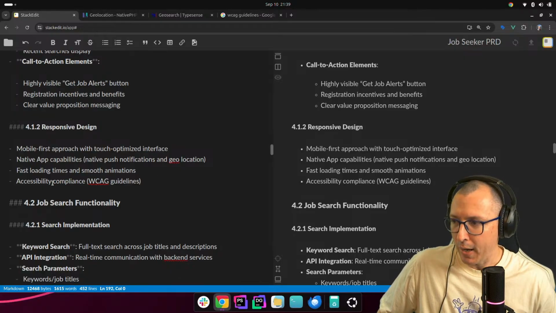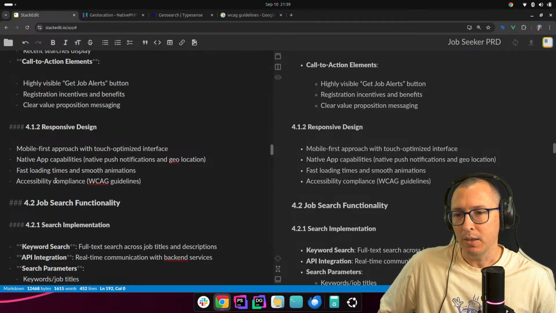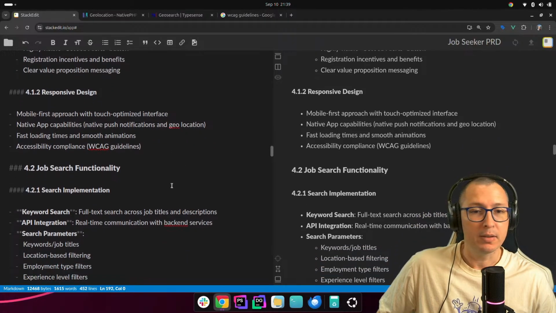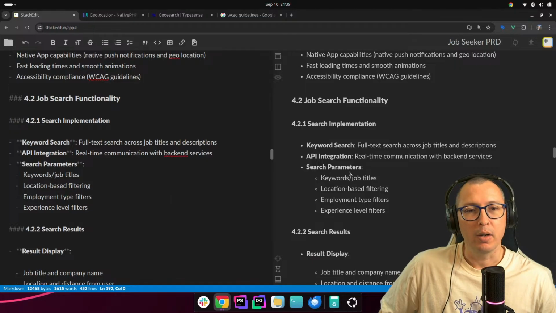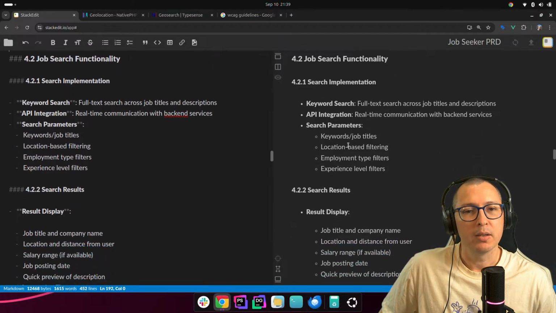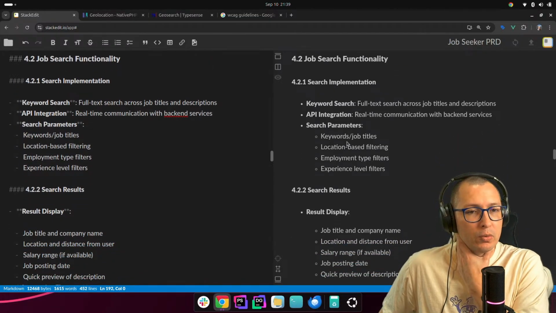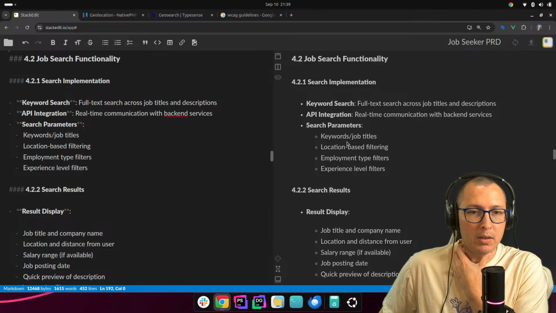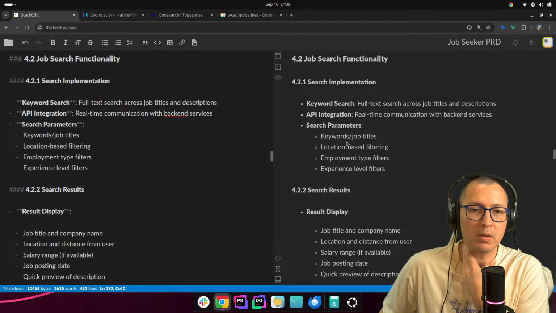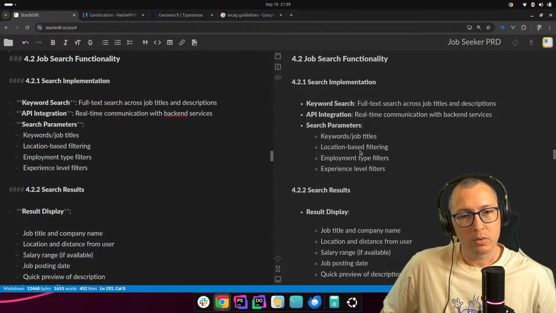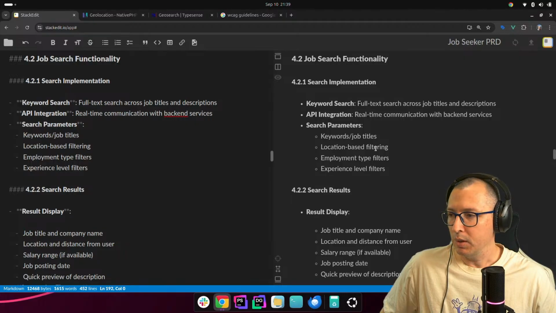We're gonna try and make it accessible, compliant with accessibility guidelines. All right. Job search functionality: keyword search, full text search across job titles and descriptions, API integration, real-time communication with backend services. Okay, search parameters: keyword, job titles, location filtering, city and state mostly.